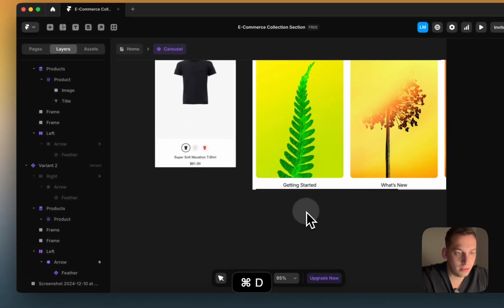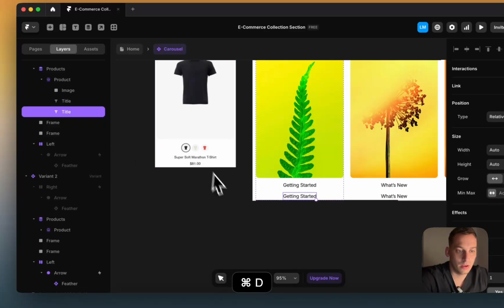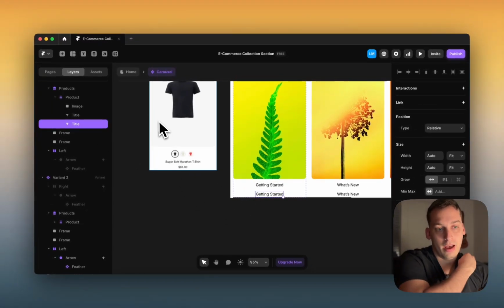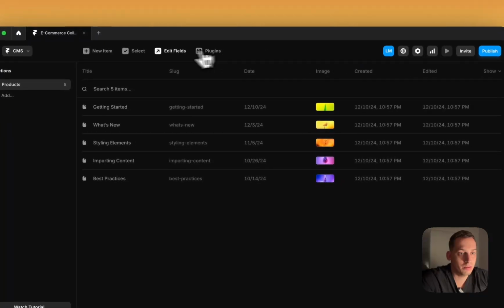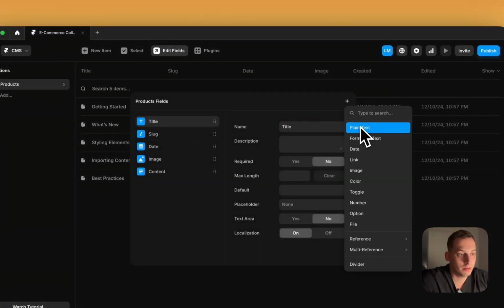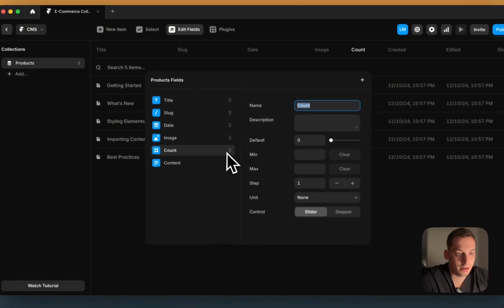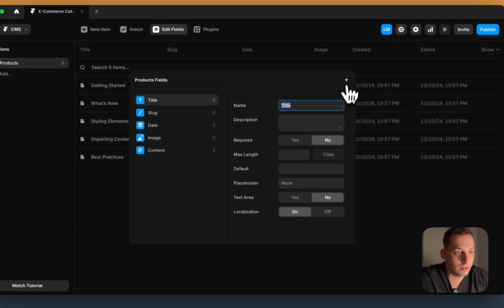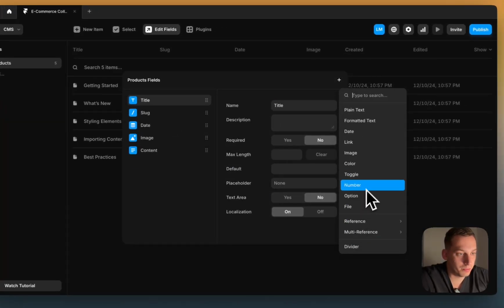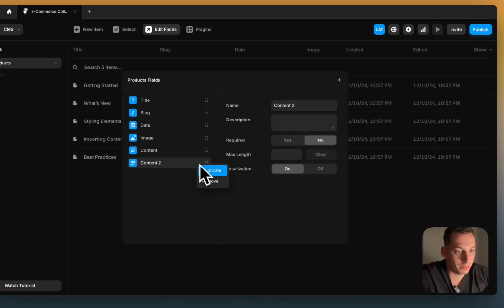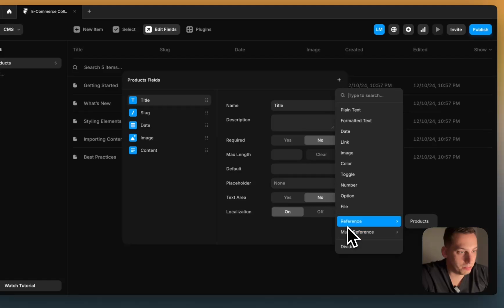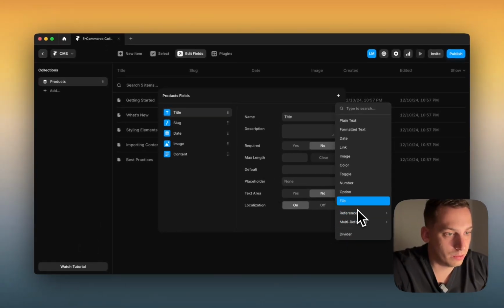And then let's duplicate this, so we have a second field here. And what we want to do is go to our CMS and edit fields, add field. Let's add a number. Actually, no, let's not add a number. Or should we? No, let's not add a number because there's no currency. What we can do, maybe a formatted text. No, I'm just trying to see what's the best thing to use for this. We can just add a plain text.